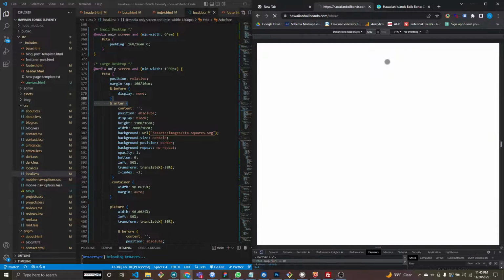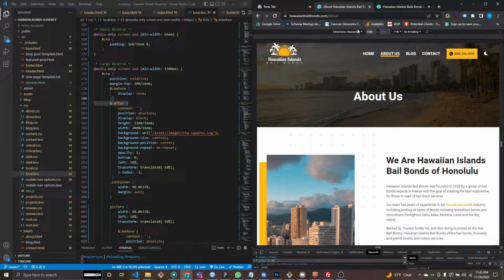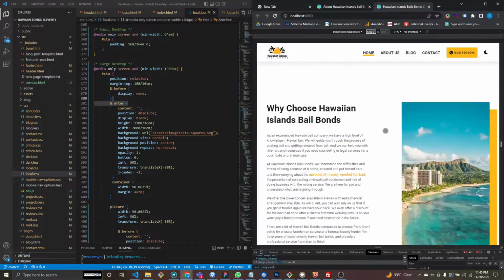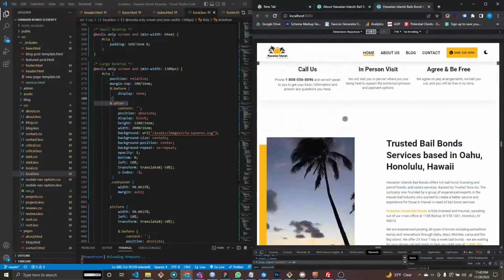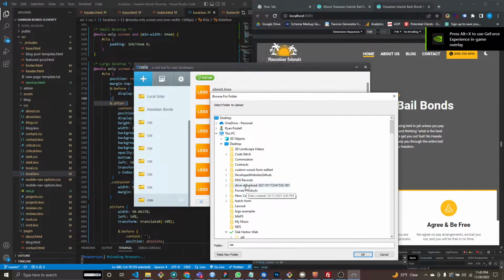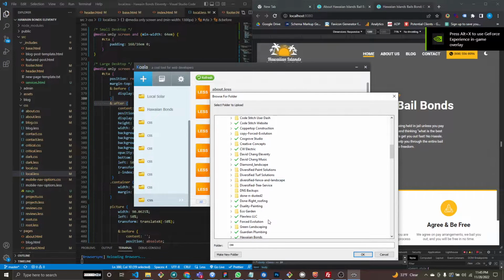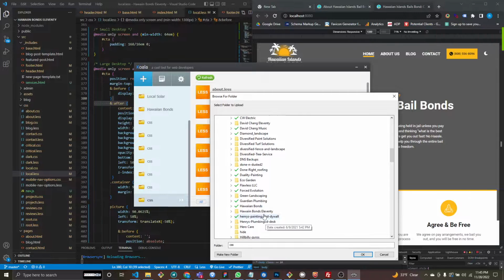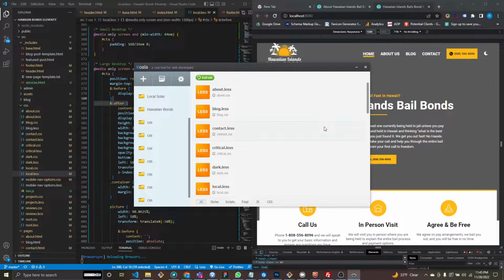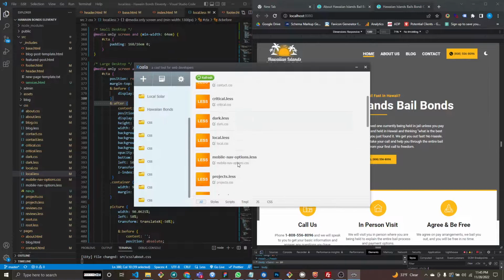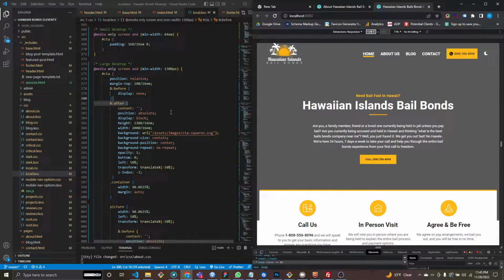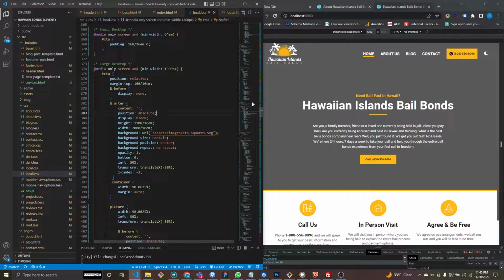So now we just got to do the about page. When we go to the about page, it's oh wait, no, this is Hawaiian Bell Bonds. We need to go to the local host. There we go. So it's got everybody here. This isn't loading because I forgot to set up my less Hawaiian 11T source CSS watch, and then I want to watch local compile. So I'm gonna save this.